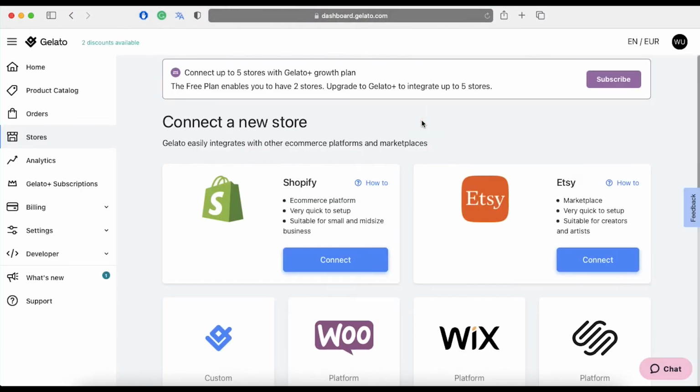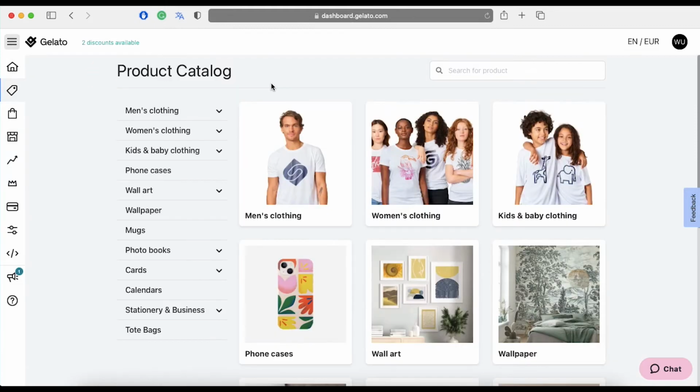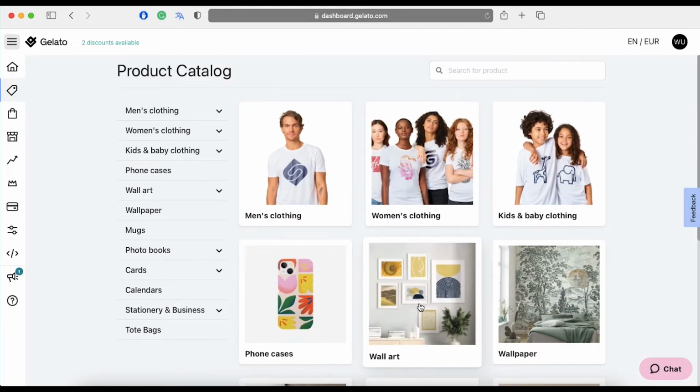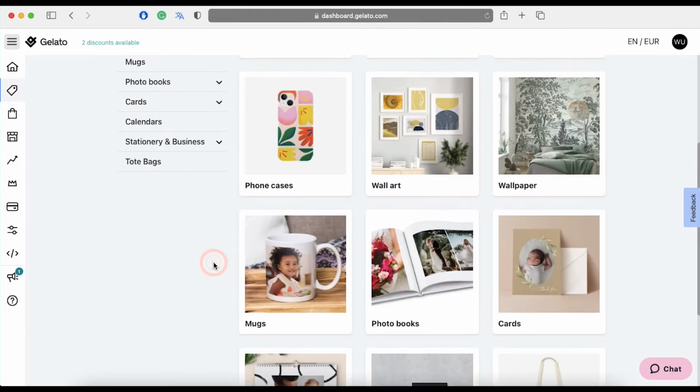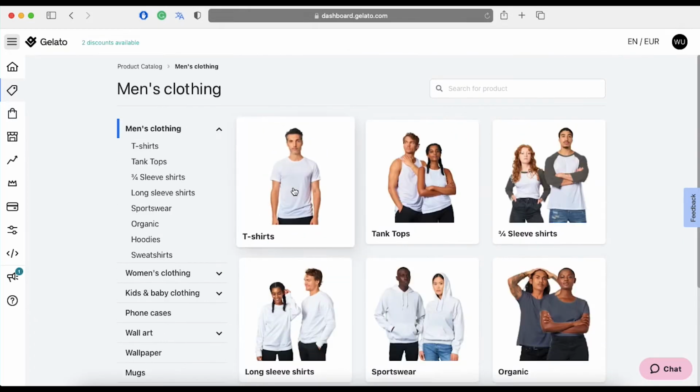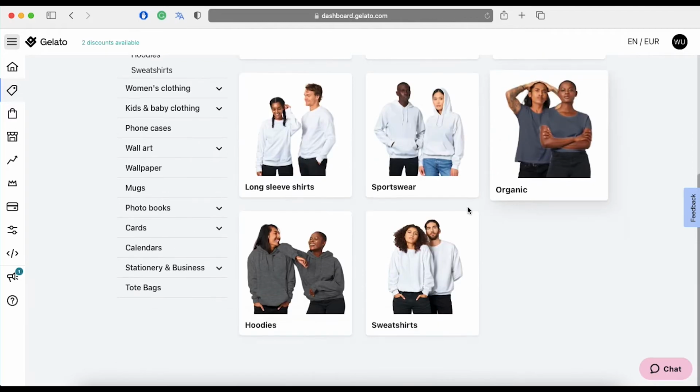Now that we have connected the store, let's go to the product section. Click on the product catalog from the left sidebar. Here you can see all the categories of products. If you want to add men's clothing, click on men's clothing. Here you can see categories under men's clothing.